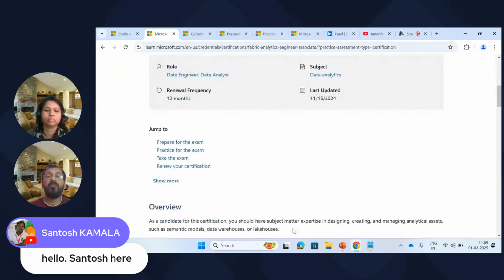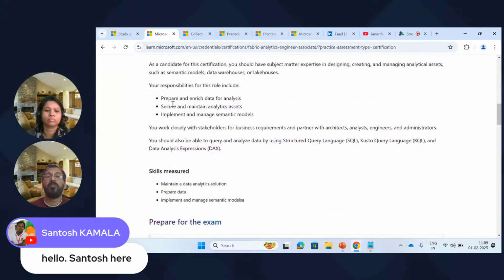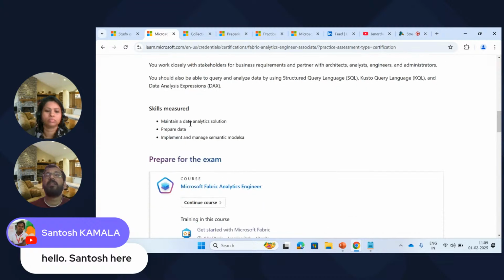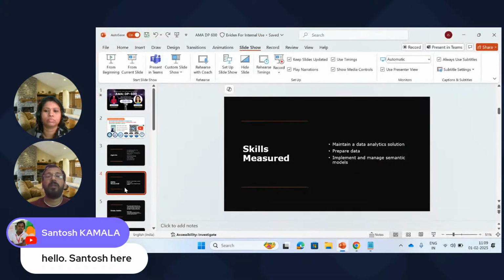As I mentioned earlier, there are skills measured. When I say skills measured, all your questions, your ratings, and your question techniques are measured on these three skills only. If you want to know the detailed skills, you should also be aware of the exam study guide.